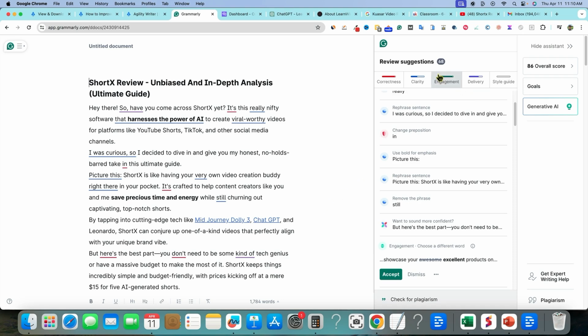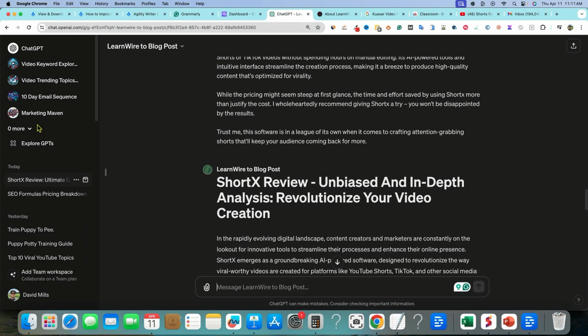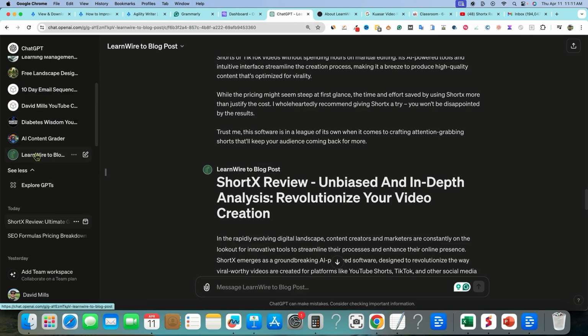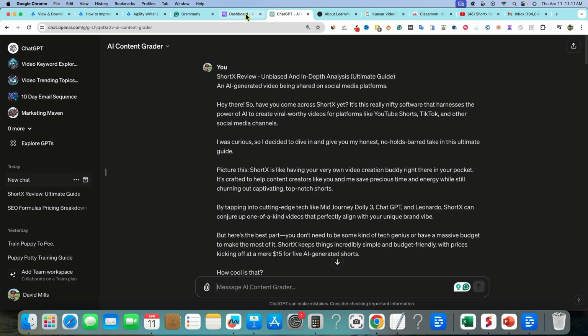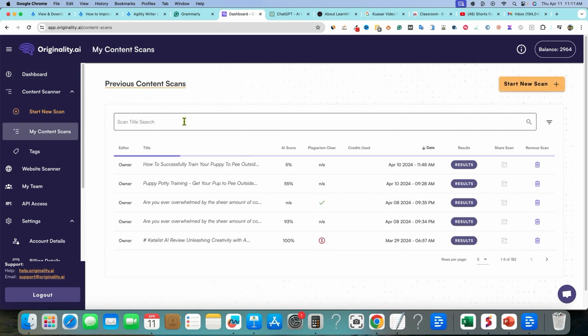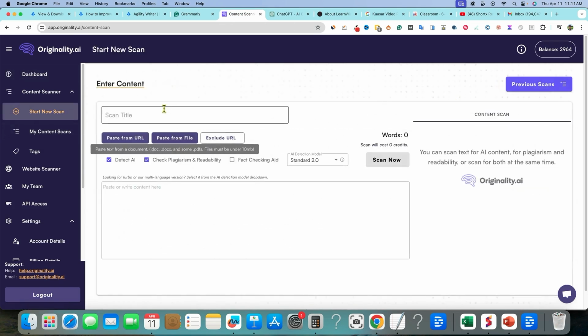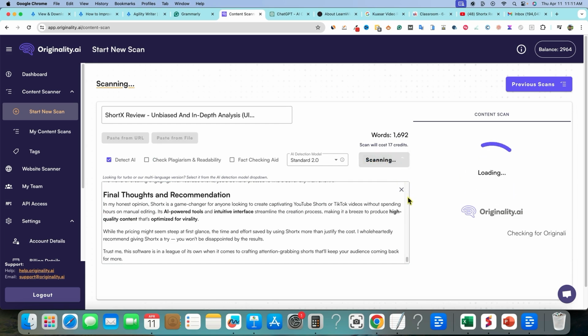We'll come back. We'll go back into the ChatGPT and see. Oh, I did the wrong one, guys. Sorry, I did the wrong GPT. We need our AI content grader, and it's going to grade it for us now. So let's go in here and do a scan. Start a new scan in Originality. This will be interesting because of all of the different things that we did customization wise. We're going to scan this now and see what originality score we have as well.